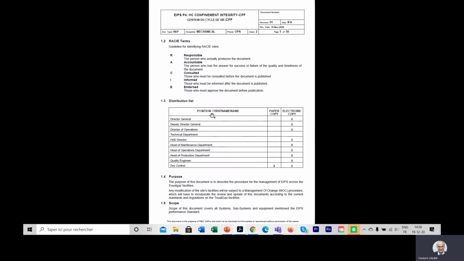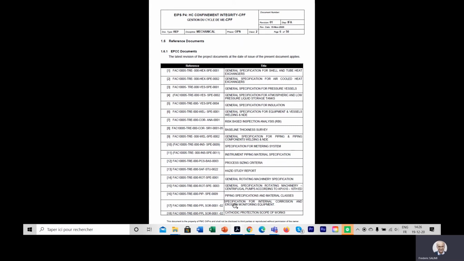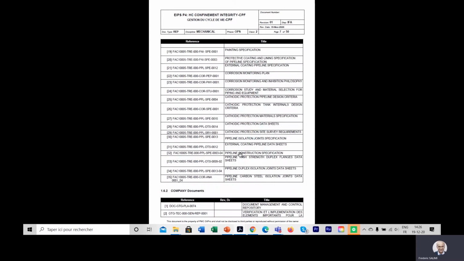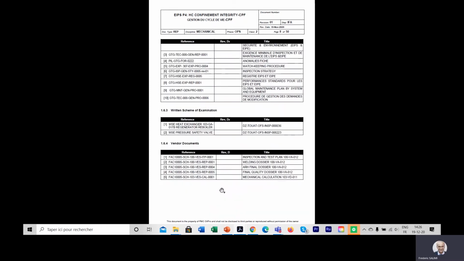The document went through document control and was distributed in hard copy to the different disciplines. References to the EPC documents are given for this hydrocarbon containment. Company standards are written, and the written scheme of examination and vendor documentation, all is documented.